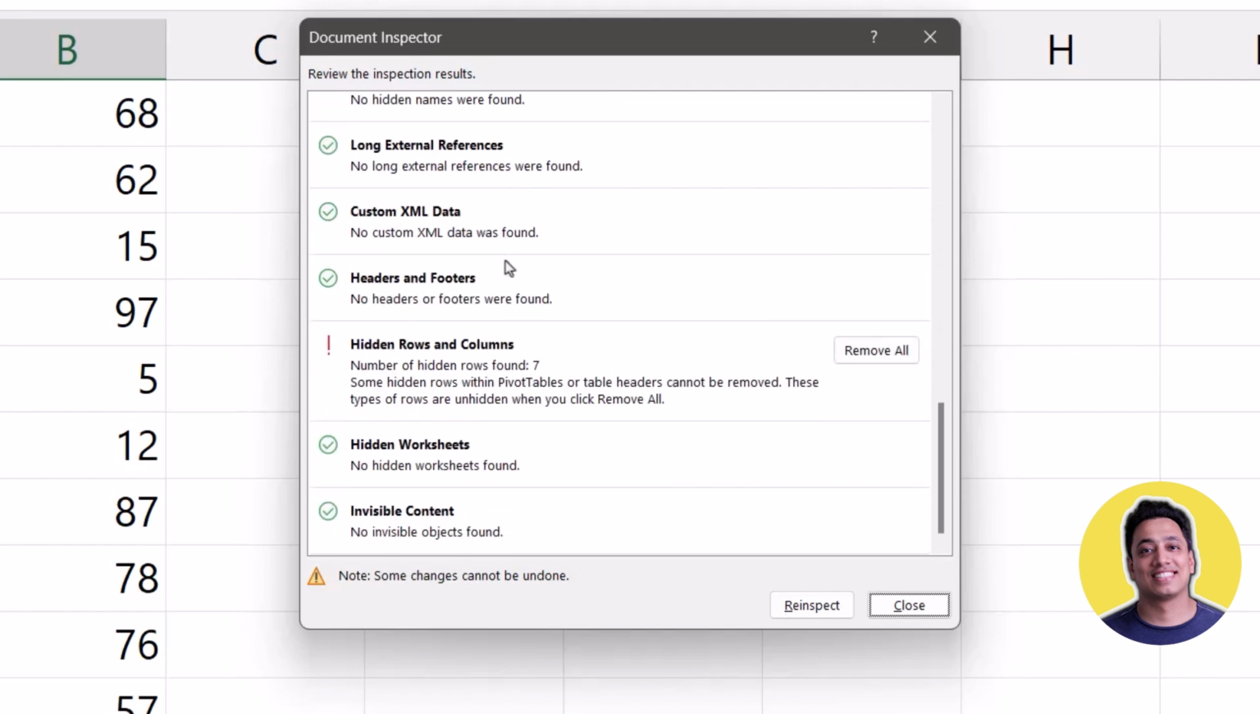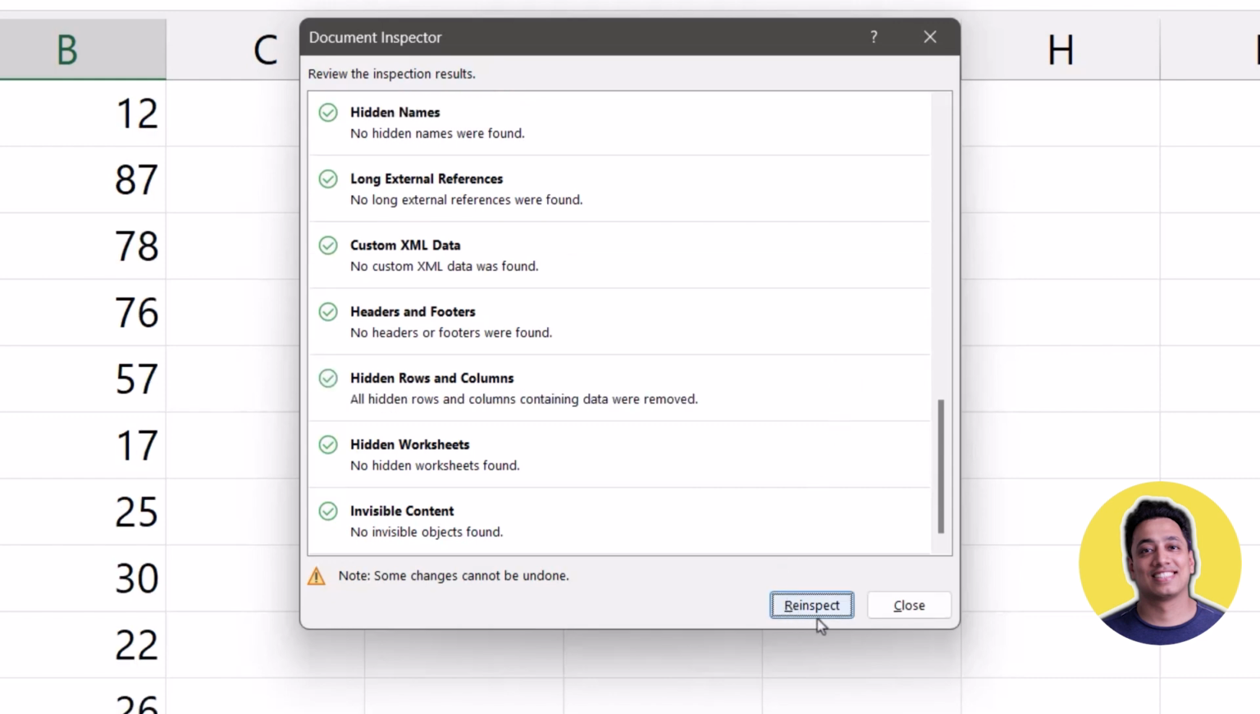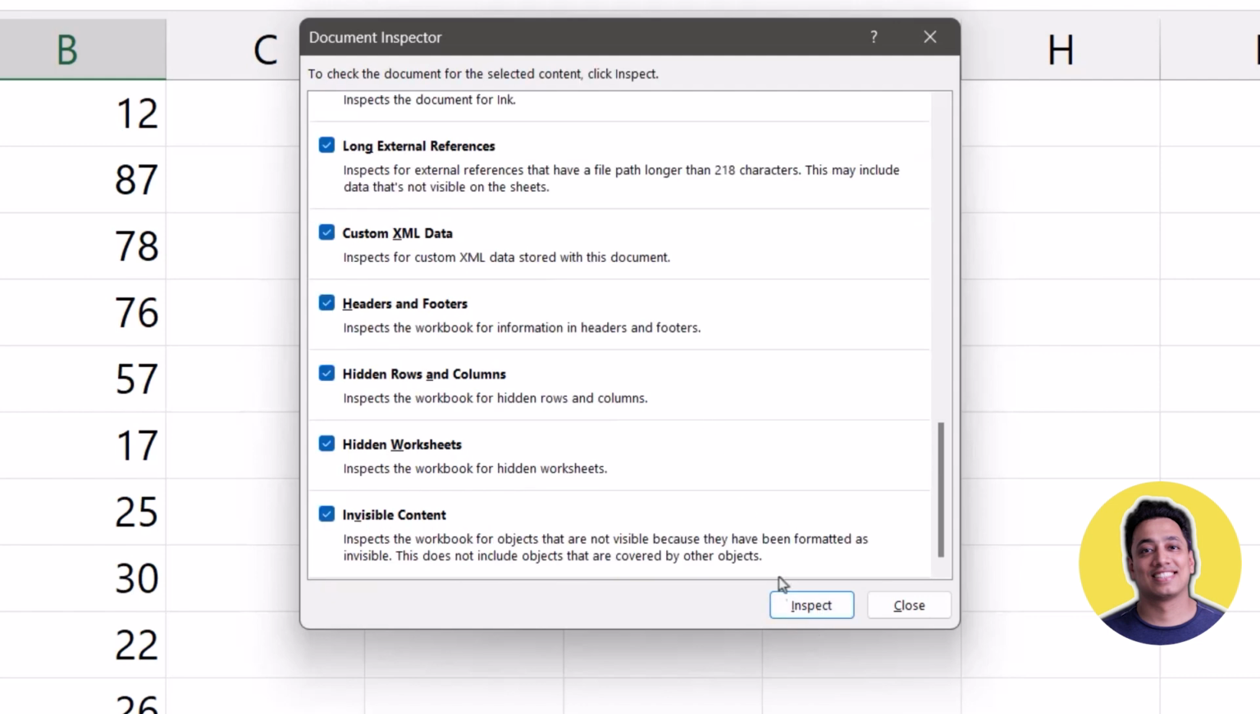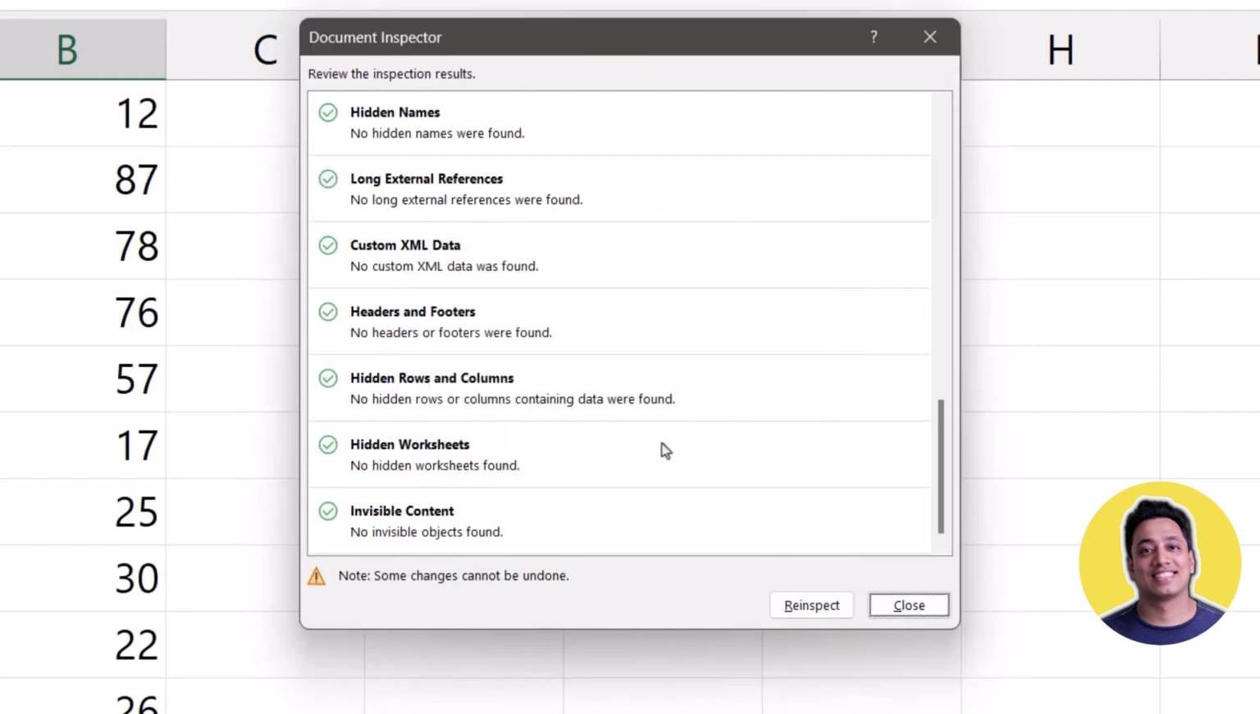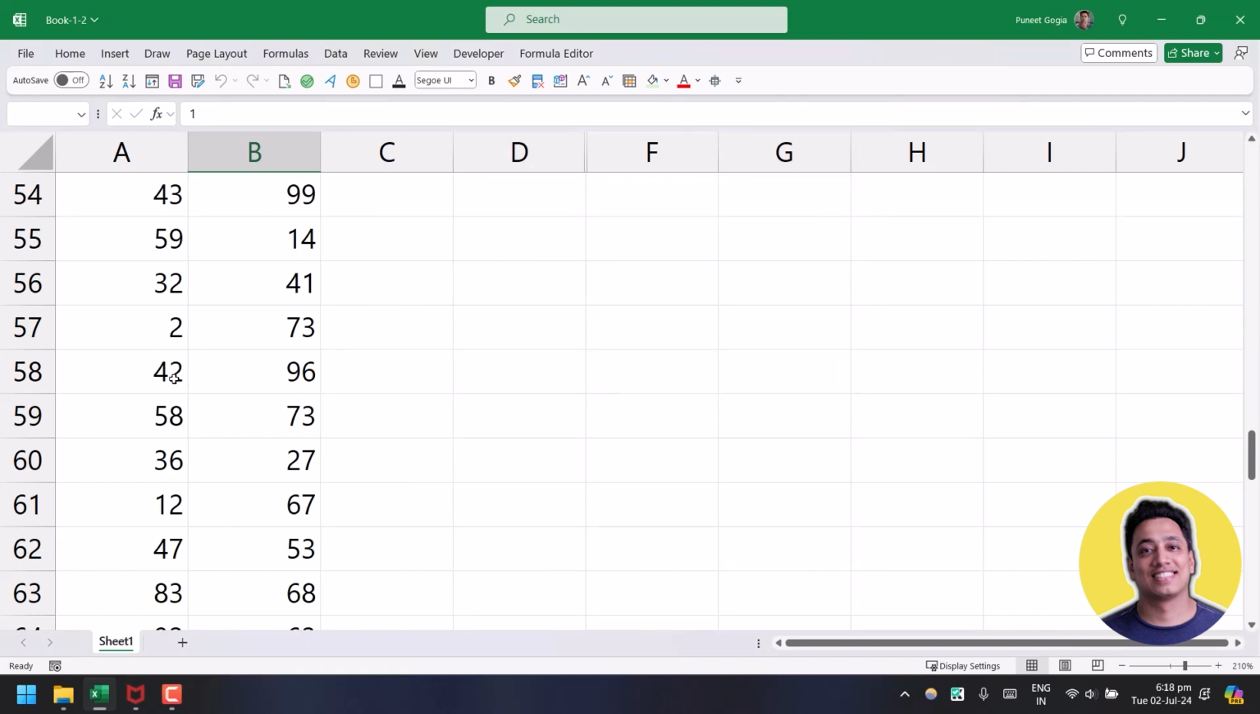Now, when you have hidden rows or columns, it comes with an error that there are some rows found hidden. So here I have 7 rows hidden. And now when all the hidden rows get identified, it gives you an option to remove all of them in a single click. And when I click Remove All and re-inspect, you can see it doesn't show me any hidden rows and columns error. That means all the hidden rows or columns are deleted.